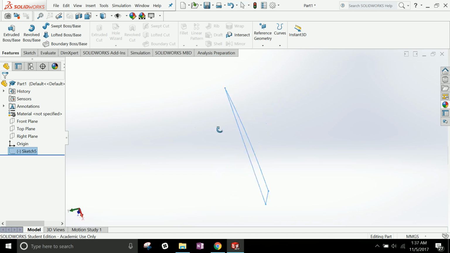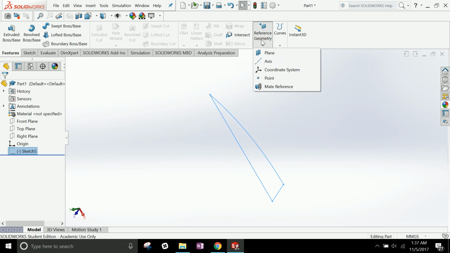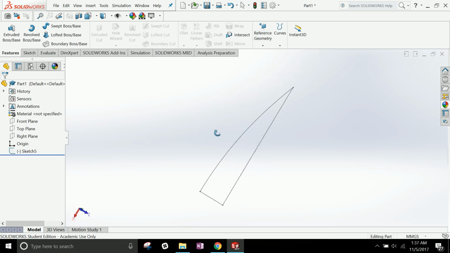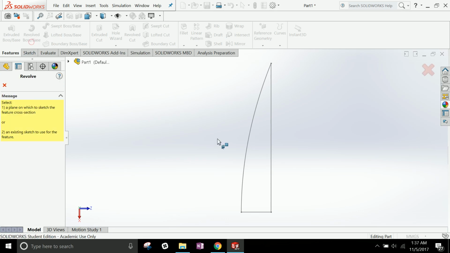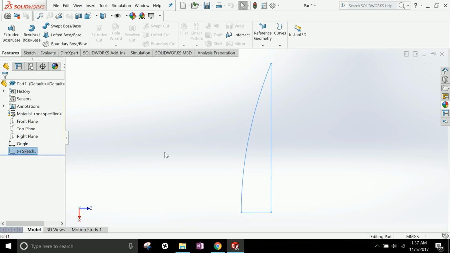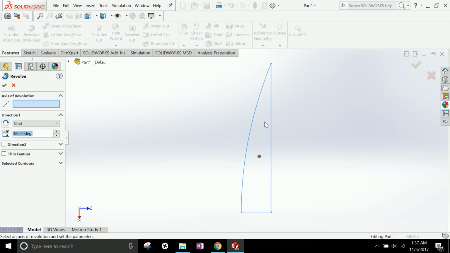So sometimes you're going to have to insert reference geometry, like I talked about a little bit in the last video, and insert an axis. But here we actually already have the axis we want to rotate it on. Let's get on to this plane again, and I'm going to use the revolve boss base. And now it's important to make sure you're working in a sketch, so I can do that. All right, so let's revolve this around.